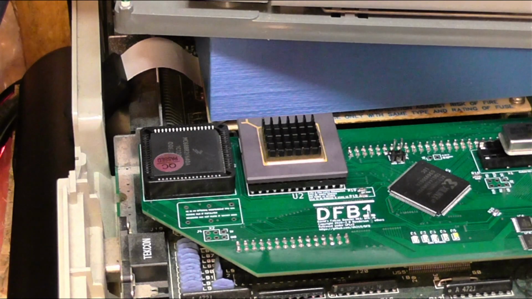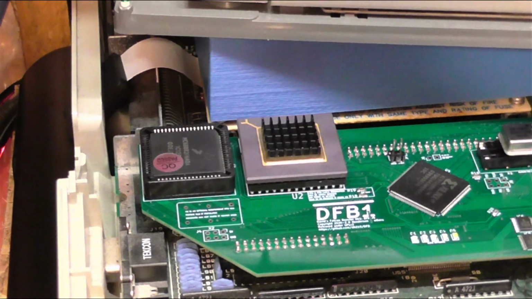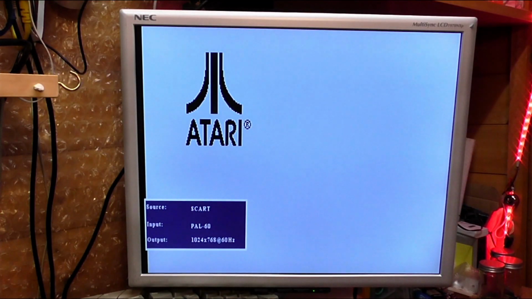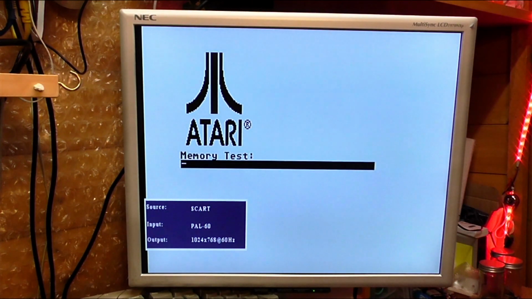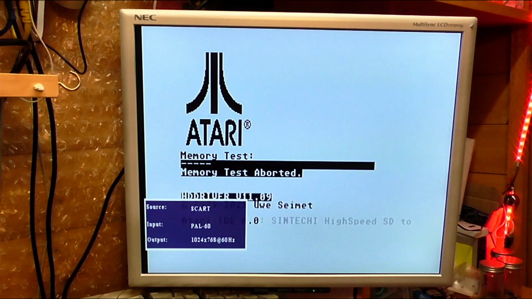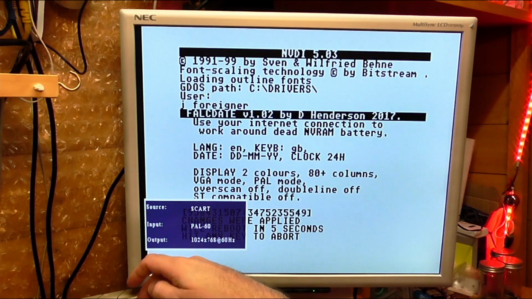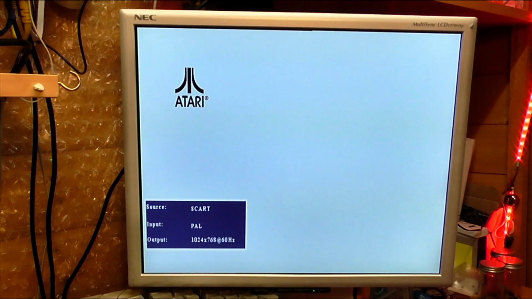Okay, so let's try again. Here we go, throwing the switch. I was nervous for a second there. That took a long time. Right. We'll do this properly this time. We'll let it reboot into its correct configuration.